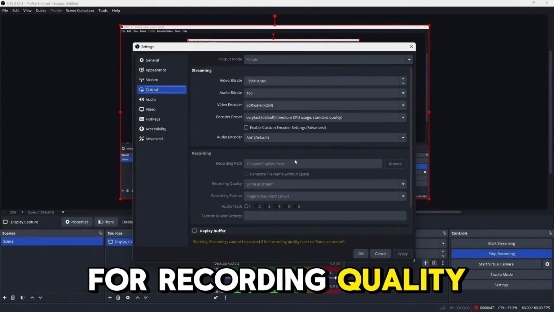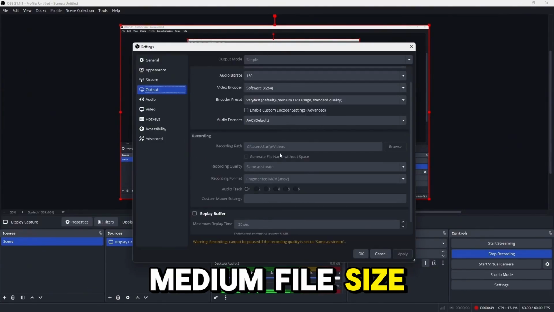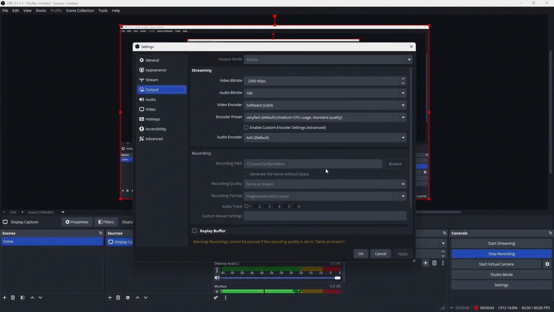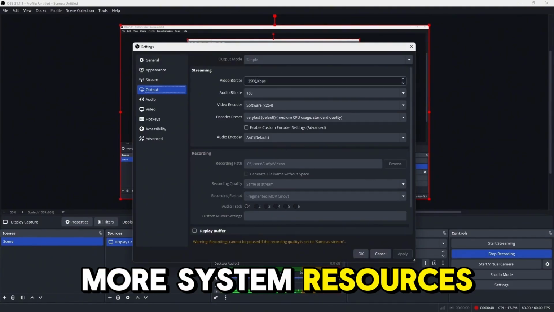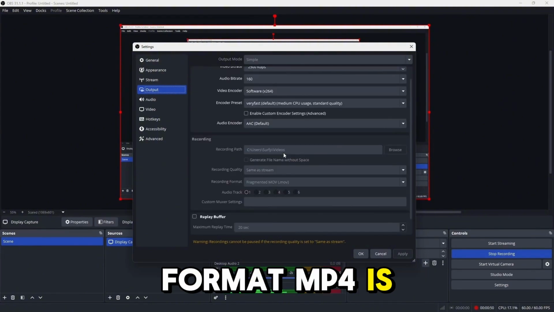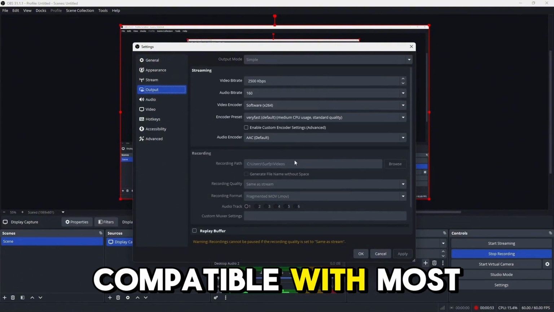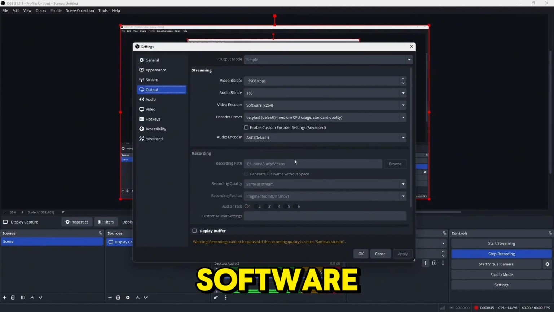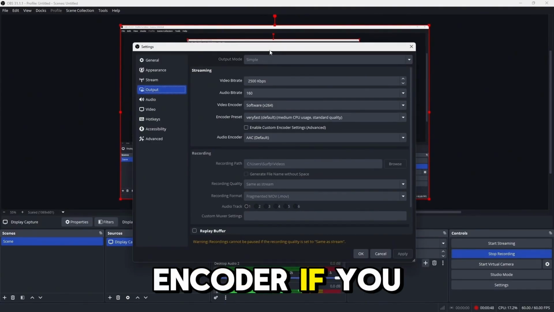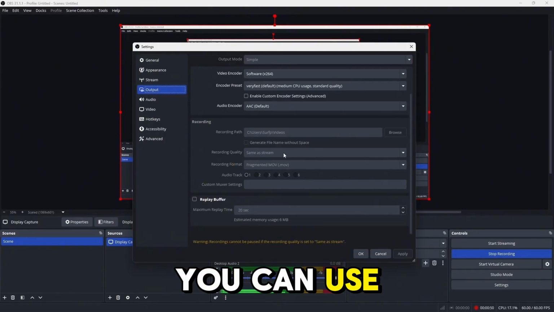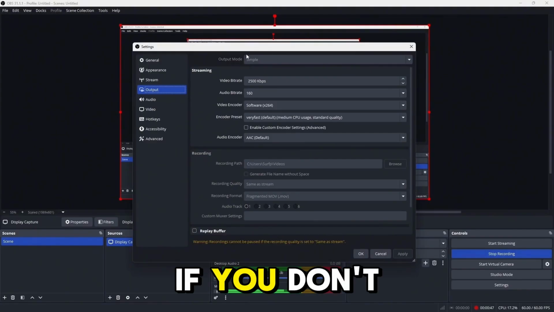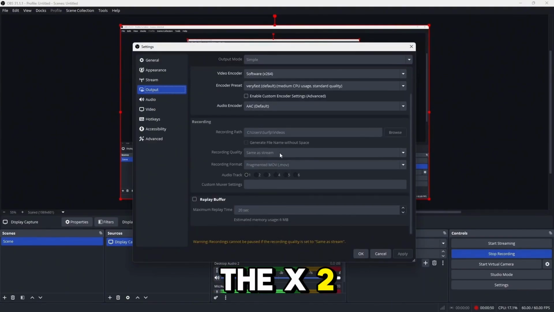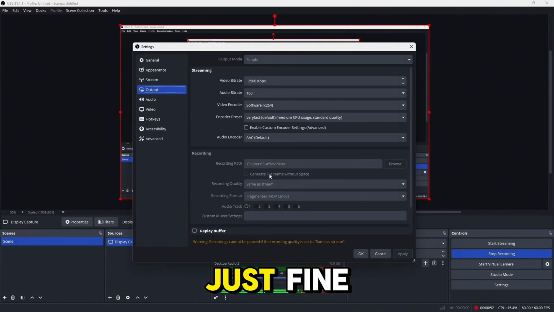For recording quality, selecting high quality, medium file size works well for most users. But keep in mind that higher quality recordings will use more system resources. For the recording format, MP4 is recommended because it's widely compatible with most devices and editing software. When choosing an encoder, if you have an NVIDIA graphics card, you can use the NVENC encoder, which reduces CPU usage. If you don't have that option, the x264 software encoder will work just fine. After making these changes, click Apply.